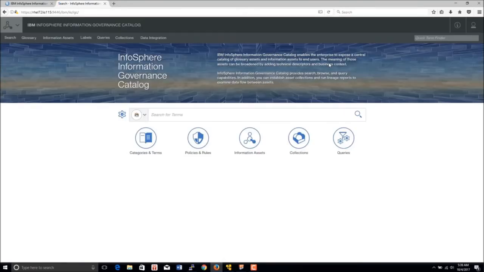I've already logged in. If I was not logged in, it would have asked me for my user ID and password. Since I've already logged in, I don't need to do that. Right now I'm logged in as a data steward. What we are going to talk about now are the essential steps that you need to take, based upon the presentation that you saw earlier.